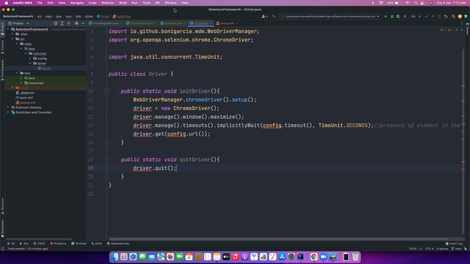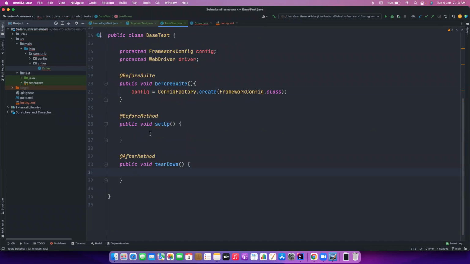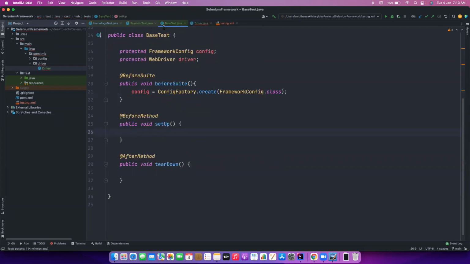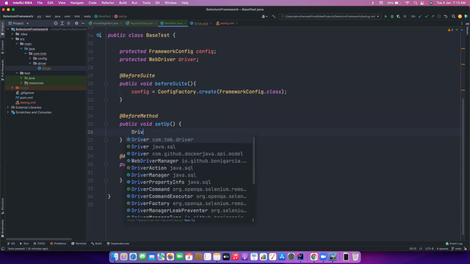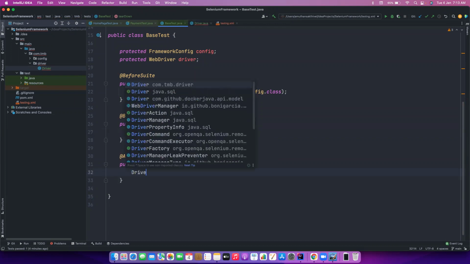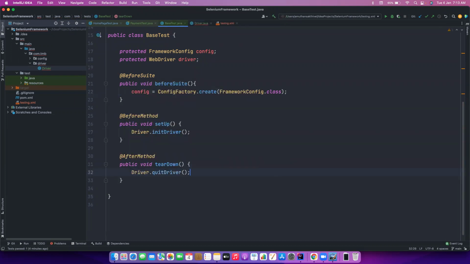Right. And let's go here and make a call to the method. So this particular method is called init driver, right? So if I have to make a call from here, I just need to mention driver dot init driver. And here I need to mention driver dot quit driver. So now I'm making the call to the relevant classes and methods from here, but I'm not moving the before method and after method.